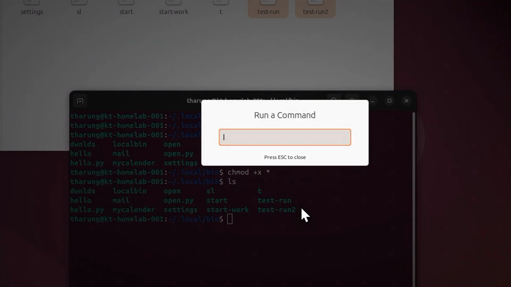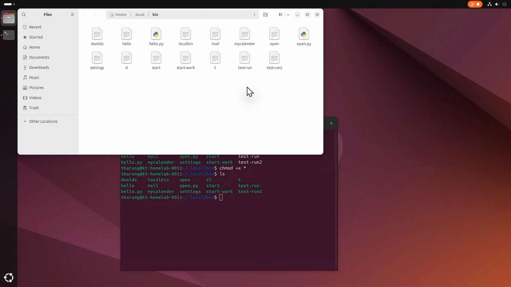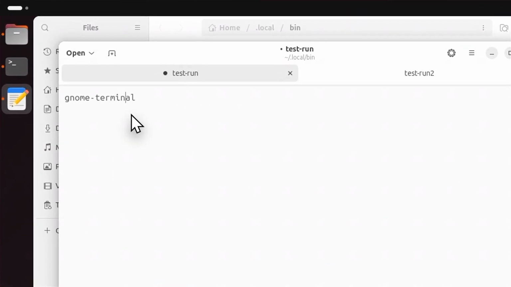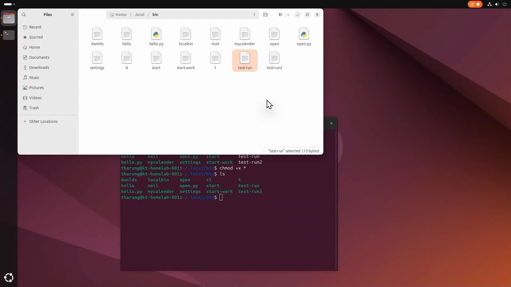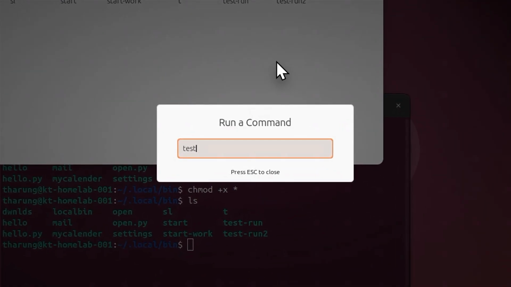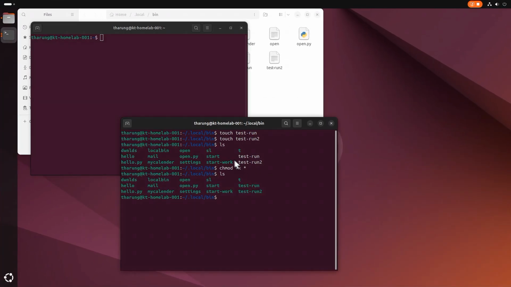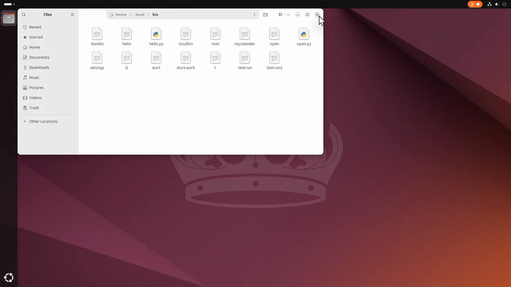Now if you give test-run, it does nothing. Let me check the command again. Here I missed giving n for this one as well. I'm saving both of these and closing here. Now if I give test-run, it will open my terminal. So this is how you have to create the file and set the permission as well. Okay, let me close all these things.